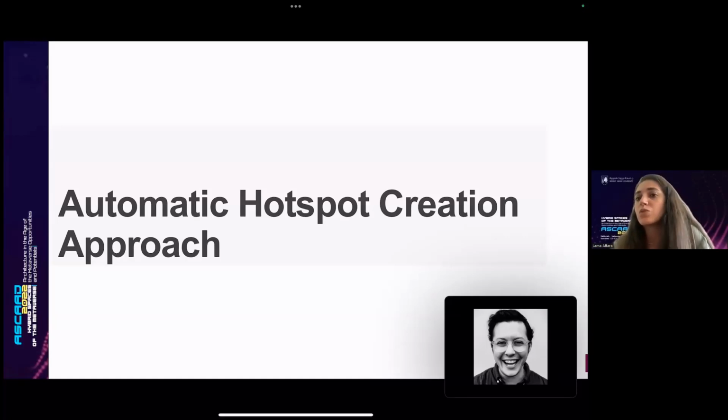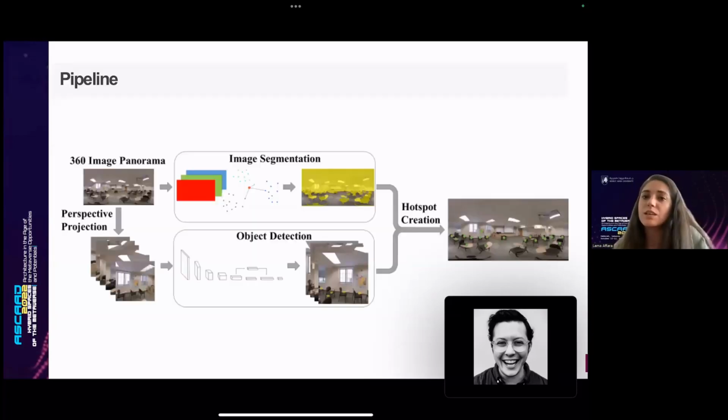As for the automatic hotspot creation approach that we use, we basically use this pipeline. So we start from, I want to go through the pipeline first, and then I'm going to give you details on each of these modules. So we first start from a 360 panoramic image. We have an image that is 360, or we can say panoramic. In some sense, it's 3D, but it is just a panoramic image where you can see the scene from different angles.